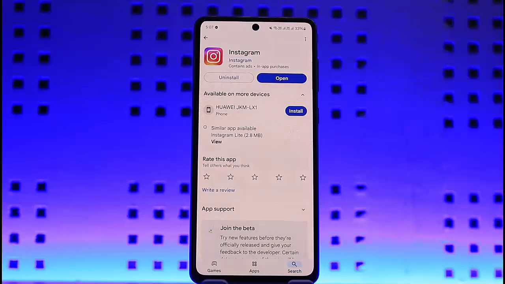Today I'll guide you on how you can make or switch your account to private on Instagram. Well, the process itself is pretty simple and pretty easy, so let me guide you through.